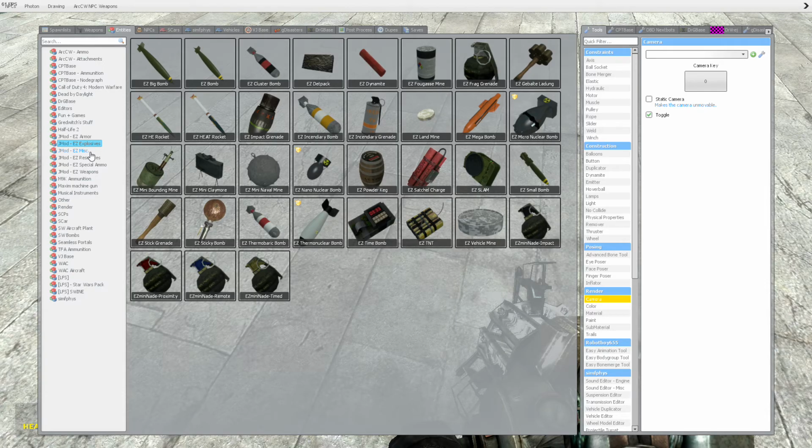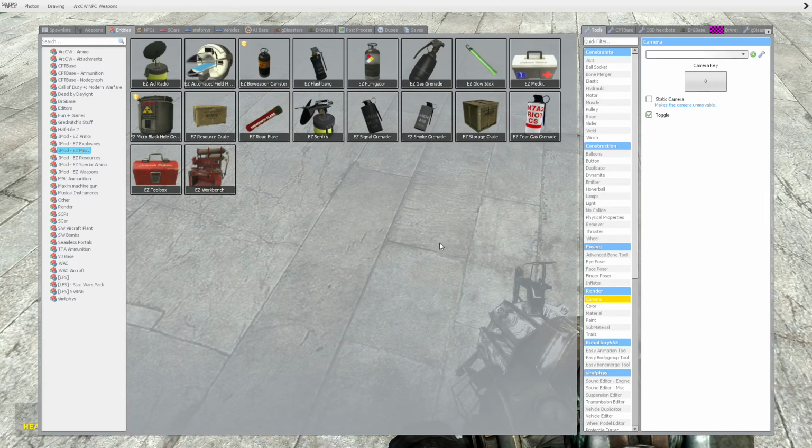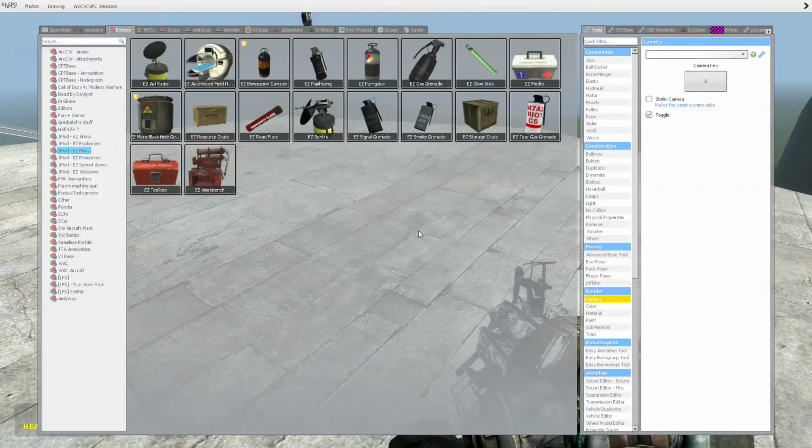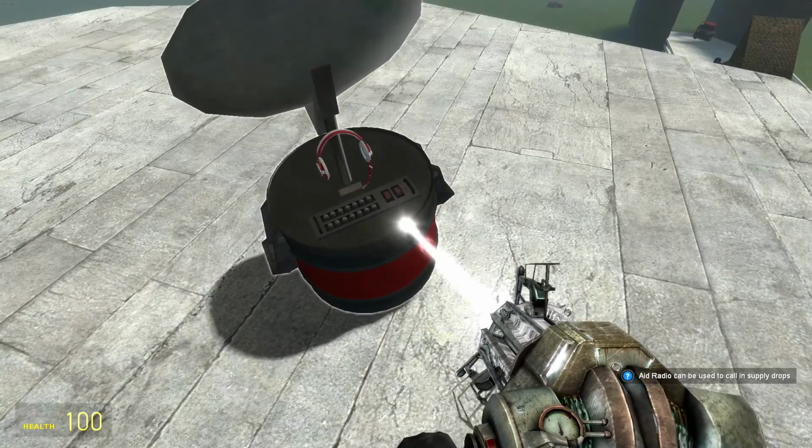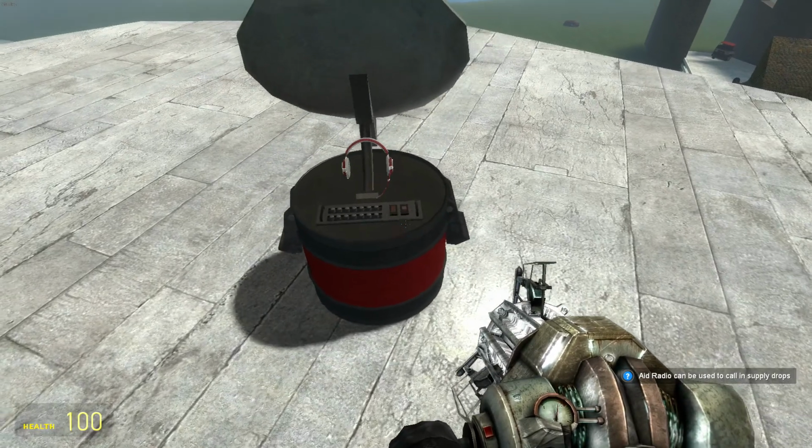Next, we're gonna talk about the MISC. So this contains all the other interesting stuff. So let's talk about an air radio first. So an air radio can be used to call in supply drops.